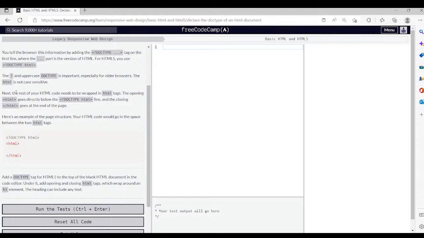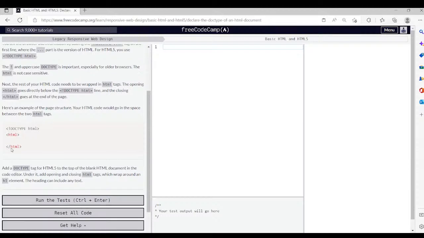Next, the rest of your HTML code needs to be wrapped in HTML tags. The opening HTML goes directly below the doc type HTML line, and the closing HTML goes at the end of the page. Okay. Here's an example of the page structure. Your HTML code will go in the space between the two HTML tags.